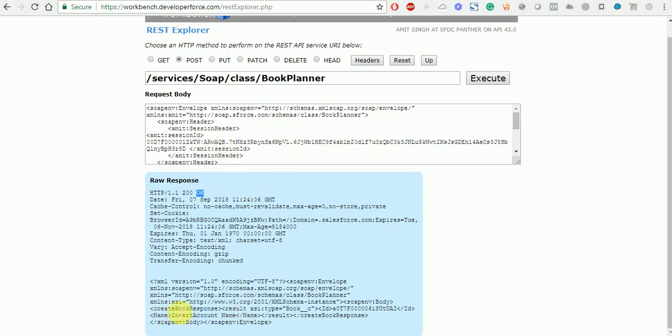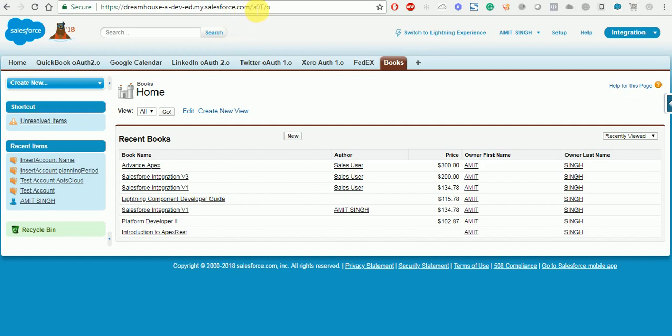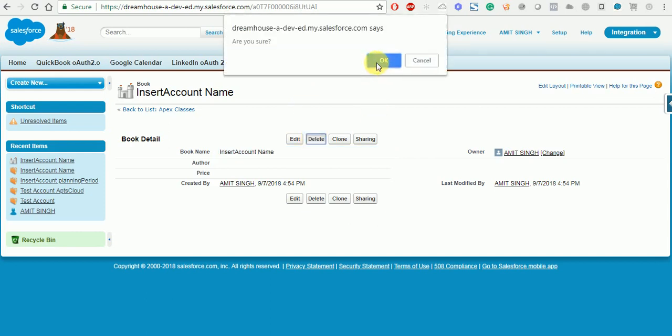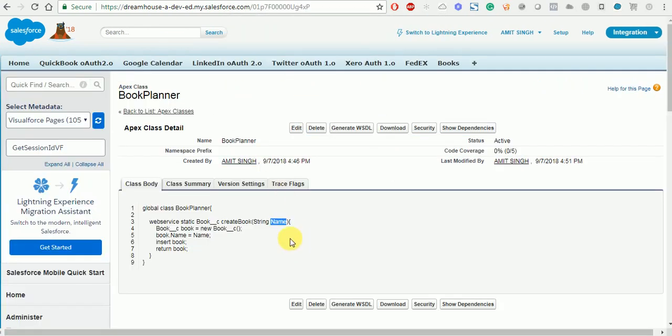You can see here in the response XML version, we are getting the ID, and the name is insert account name. So just copy the ID and go back to the Salesforce org. You can see that the name of the book is insert account name. So this is the way we can create our Apex web services. We can test using Workbench.